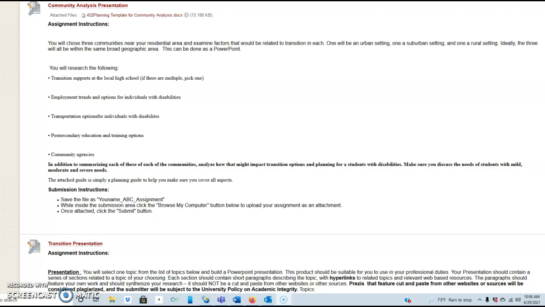I just wanted to give you guys a little insight on the community analysis presentation. You're going to choose 3 communities near your residential area and examine factors that would be related to transition in each of those communities. You need an urban community, a suburban community, and a rural community. Ideally, these are all in the same broad geographical area. You may live in a very rural community and have to really branch out to get an urban and a suburban, so that's okay.